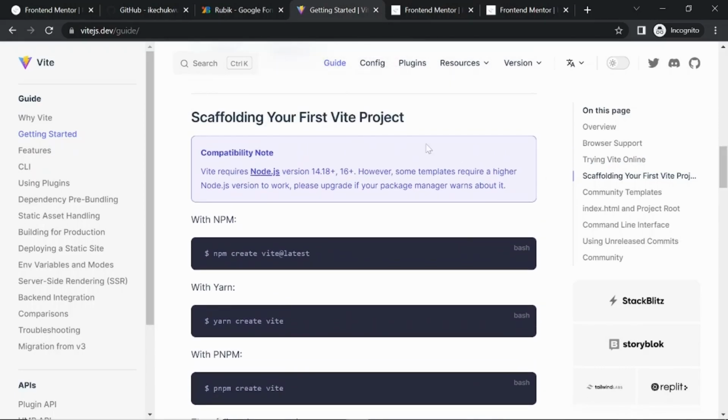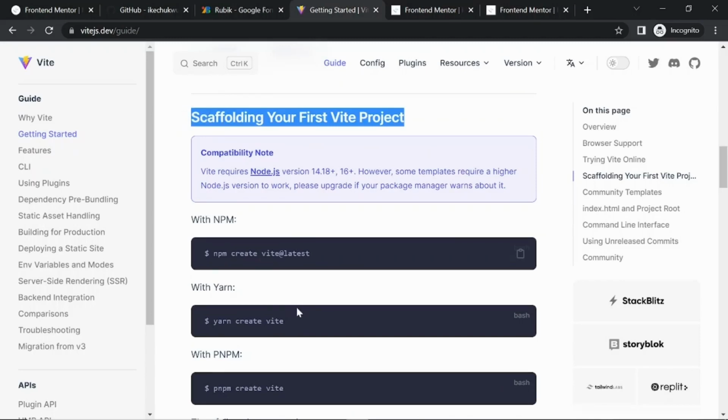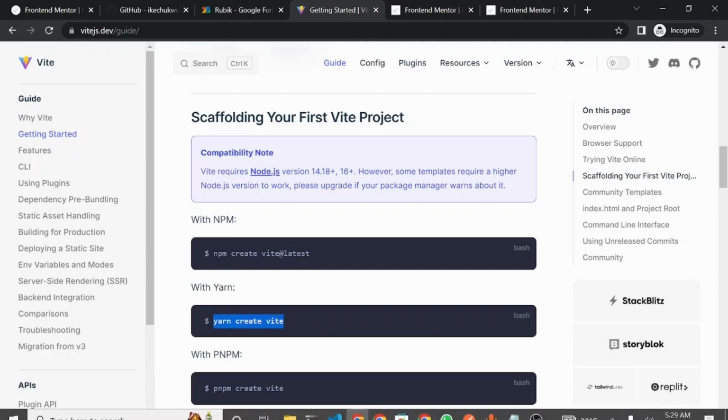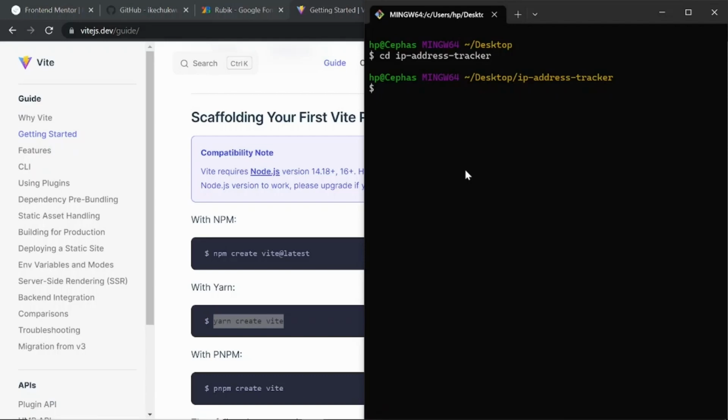Here, to scaffold the project, you can use these three: npm create vite@latest, yarn create vite, and pnpm create vite. We'll be using yarn, so I'm going to take this command, go to my terminal and paste it there. I'll hit enter so that I'll start bootstrapping this application.